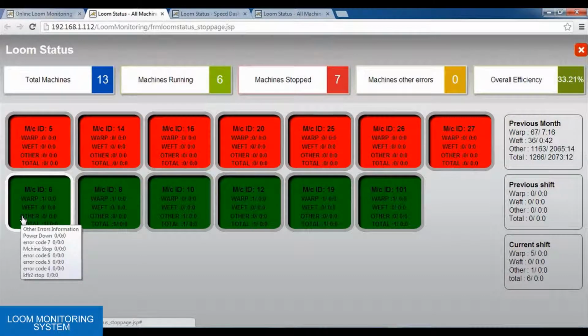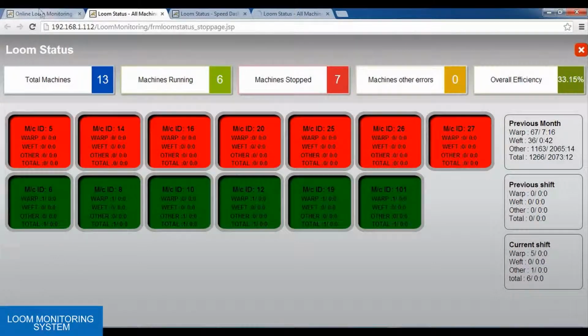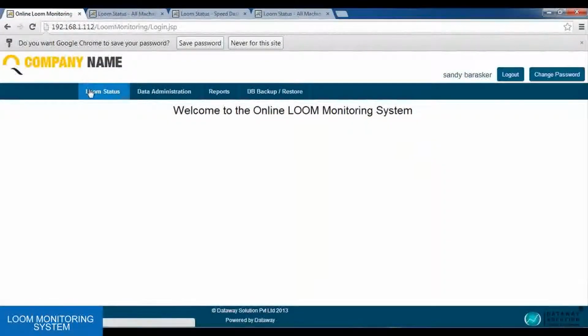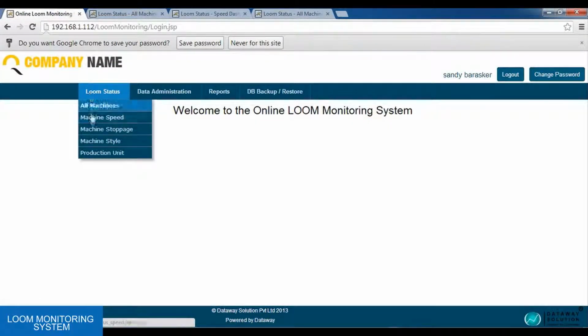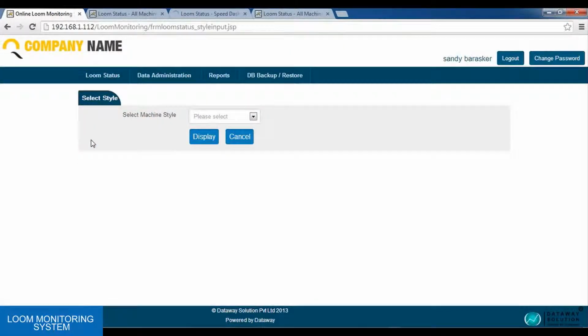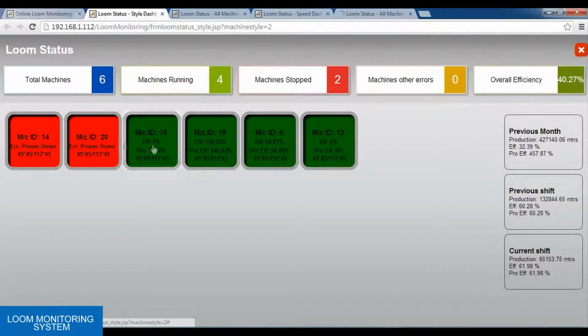Now next we have the dash panel according to the machine style. The machines are distinguished as per their styles. Like here we have 4 styles already integrated in the software. Now let's go for this style. Now all these machines are having a particular style. According to their style, they are displayed here.